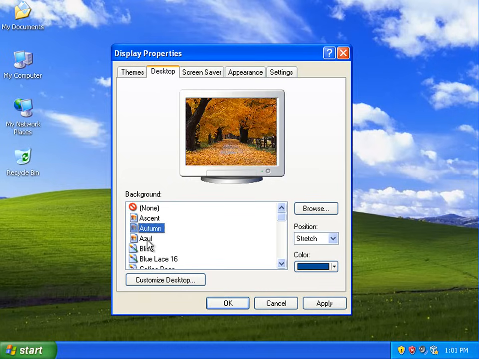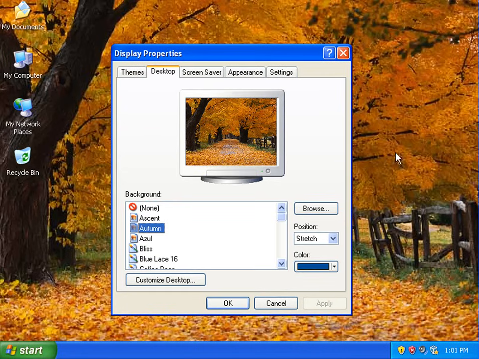Now, if I decided that I wanted to go with one of these background images, like I said before, it shows the preview here, but if I wanted to actually apply it to see it as my actual background, all you have to do is click on the Apply button in the lower right-hand corner. And as soon as you do that, it'll change your background image to whatever you currently have selected.